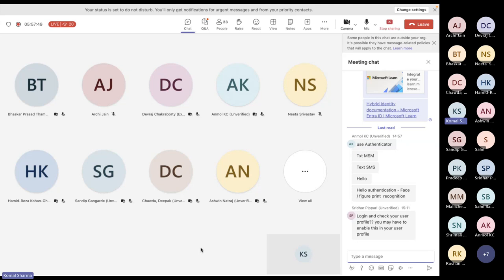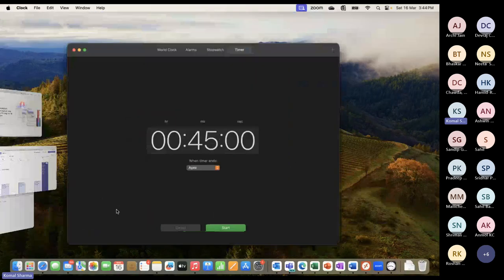Okay, so guys, let's take a break for 10 minutes. And we'll continue with the next topic where we are going to configure the methods for multifactor authentication. And we will understand how we can monitor the MFA, user authentication and all. Let's take a break first.